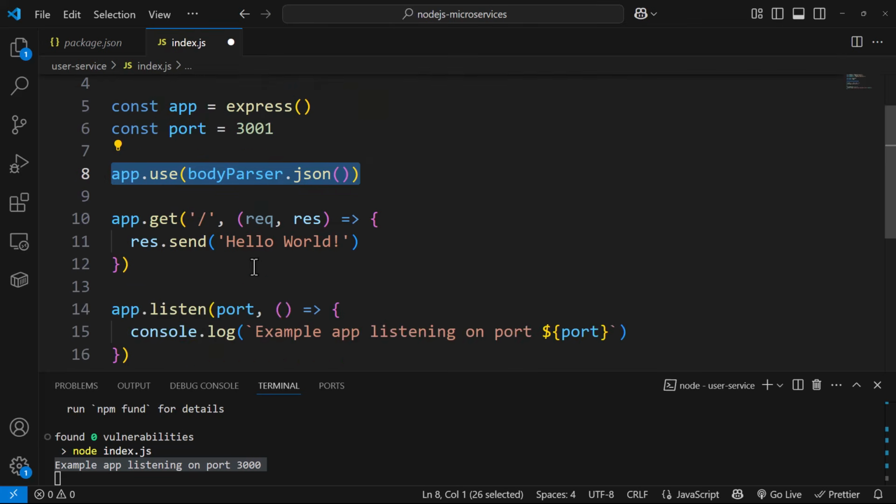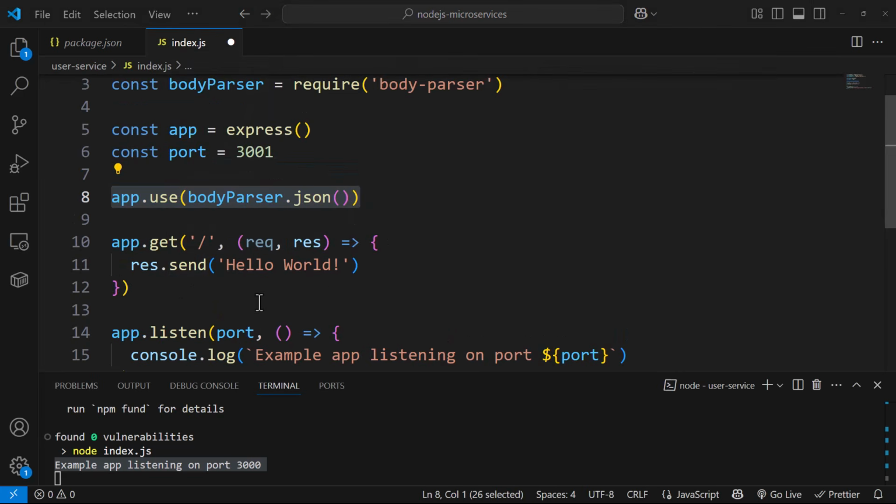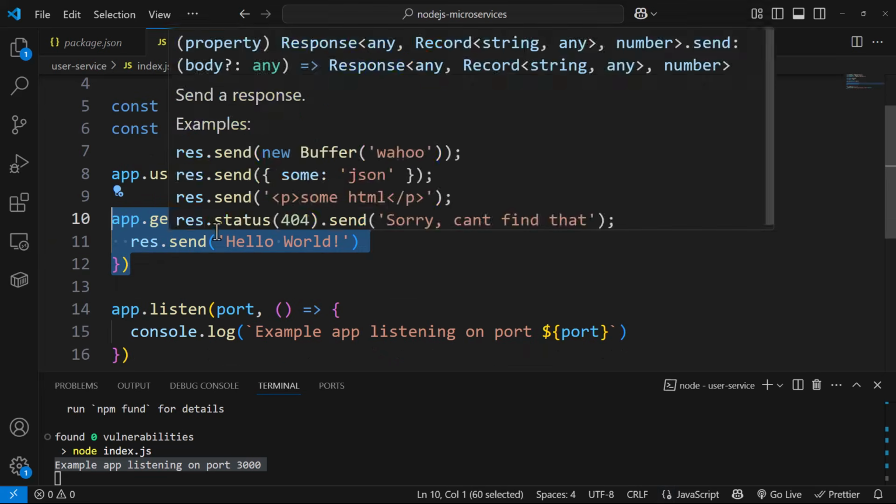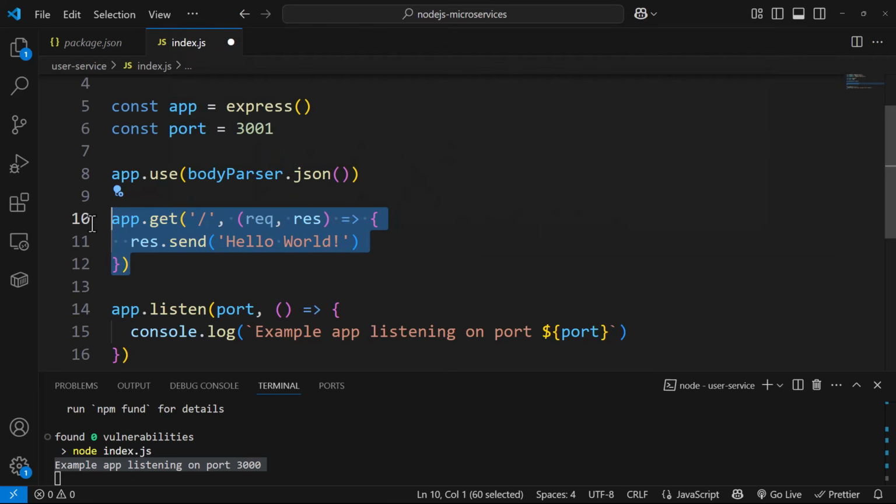Now this is a hello world endpoint over here. So far, so good. Now, we are going to modify this API to help us save the user information that we receive in the request. As of now, it's just returning hello world, right? It's a very simple endpoint. But I'm going to modify this.